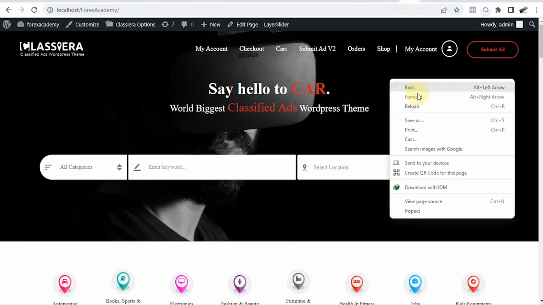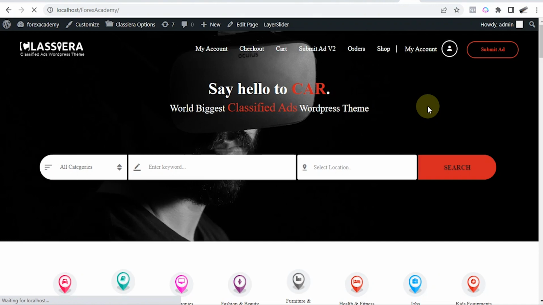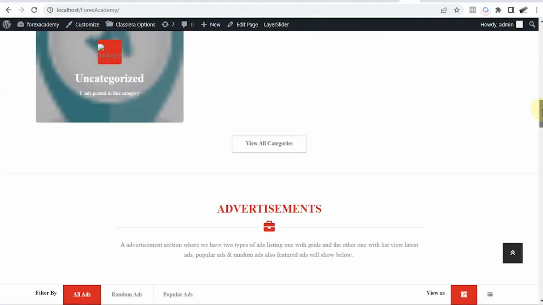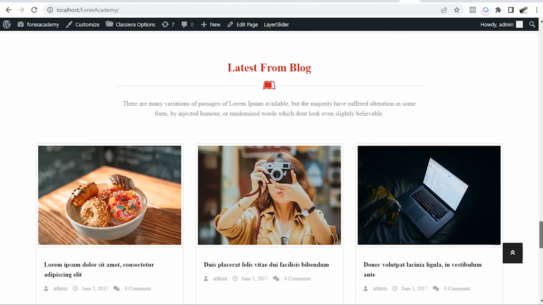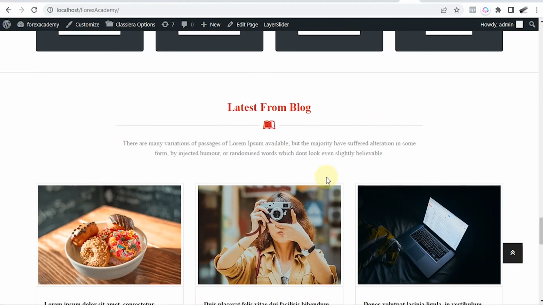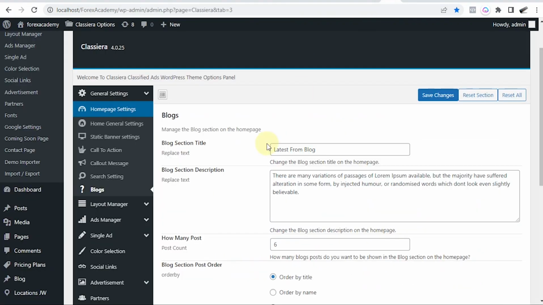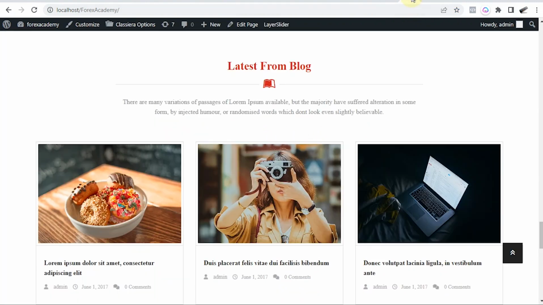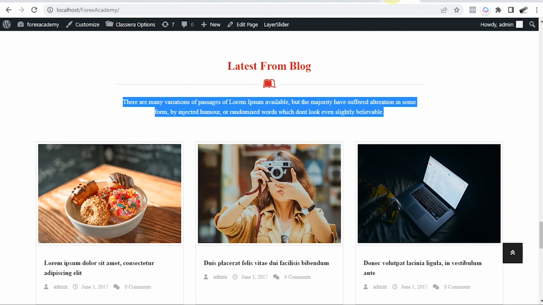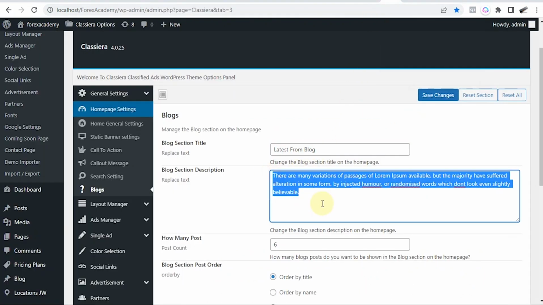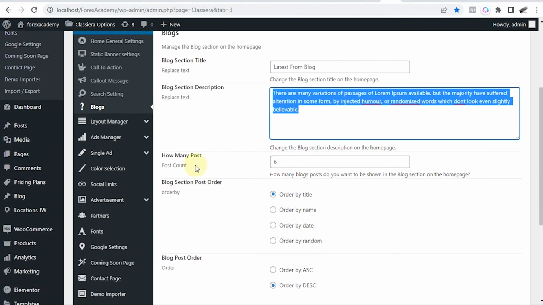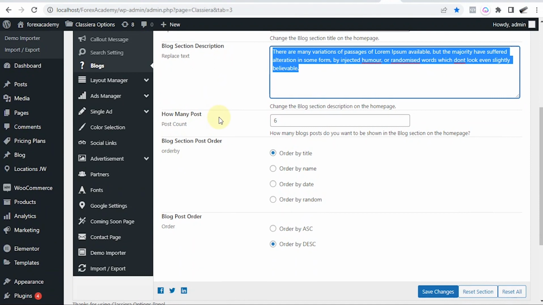So when we come back and reload, let's see if we're going to have blog on the home page. Yeah, we have blog on the home page. So now we can do what we want to do. So here, blog section title says latest from blog, and here it is. So you can change that to whatever you want to show here. And in this section, whatever you want to display here, you're going to put inside here on the blog section description. Then the next one is how many posts.